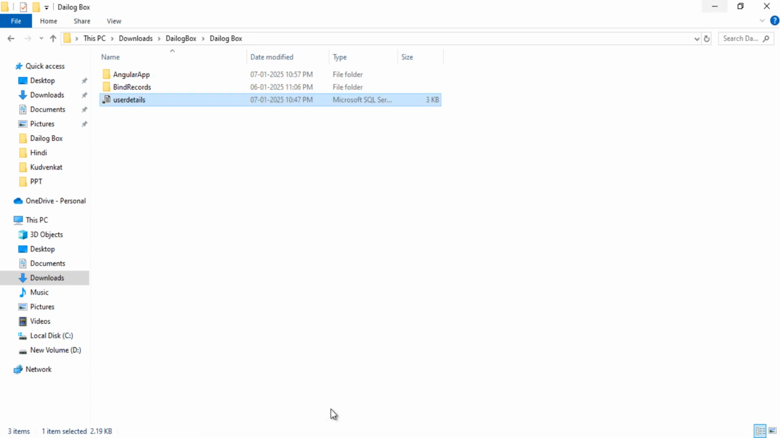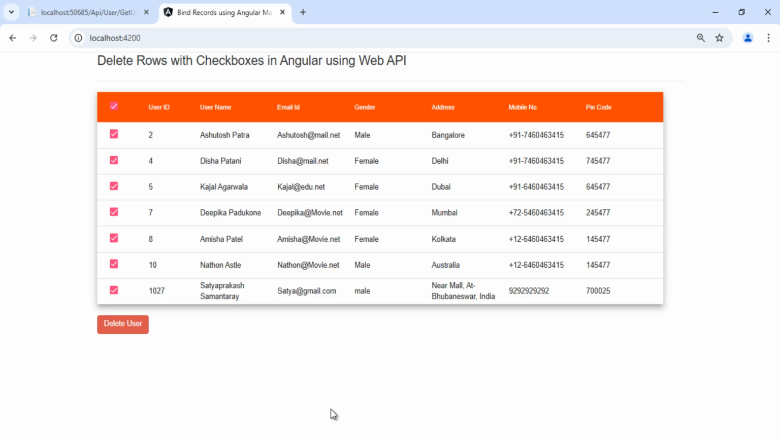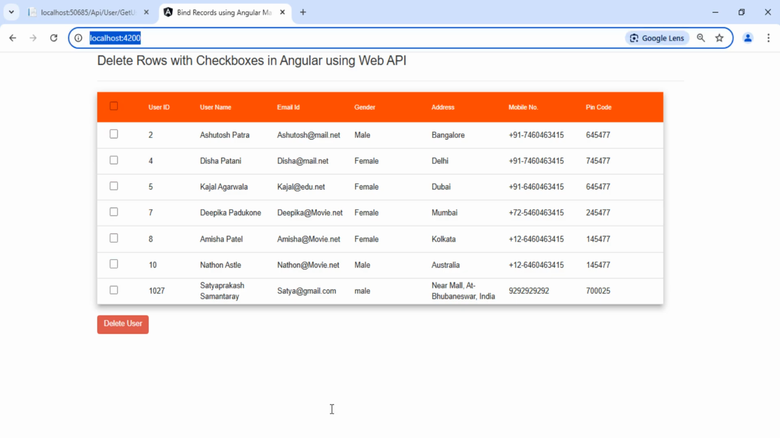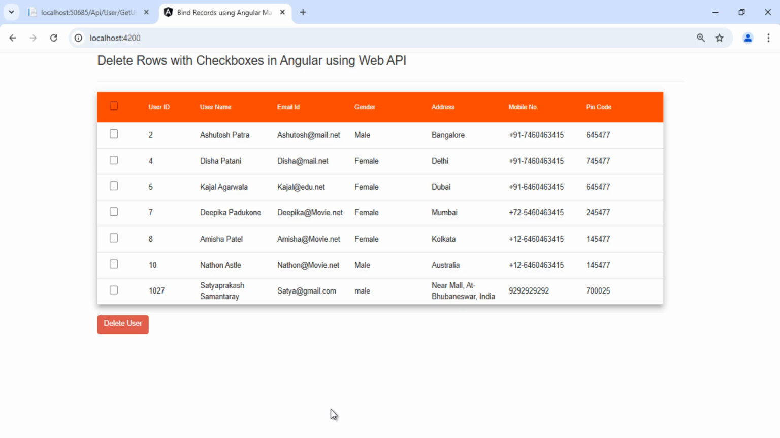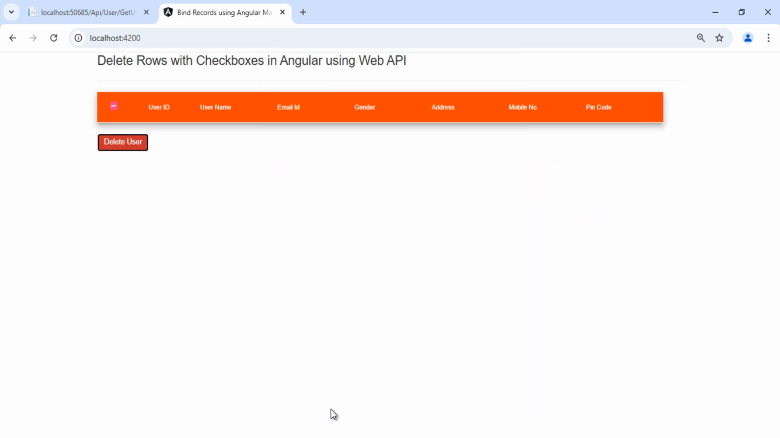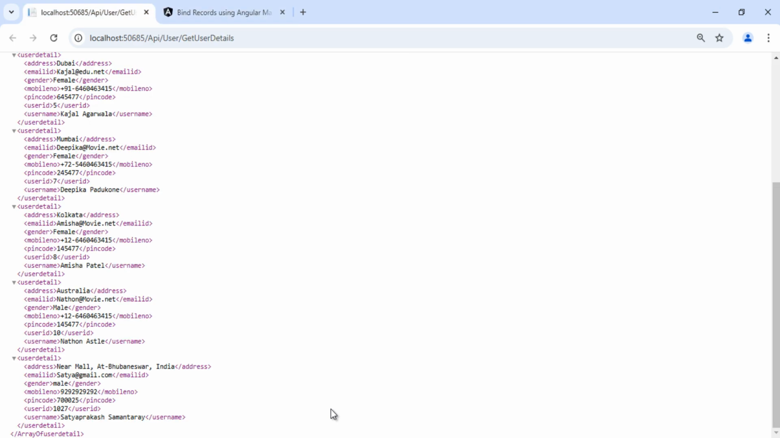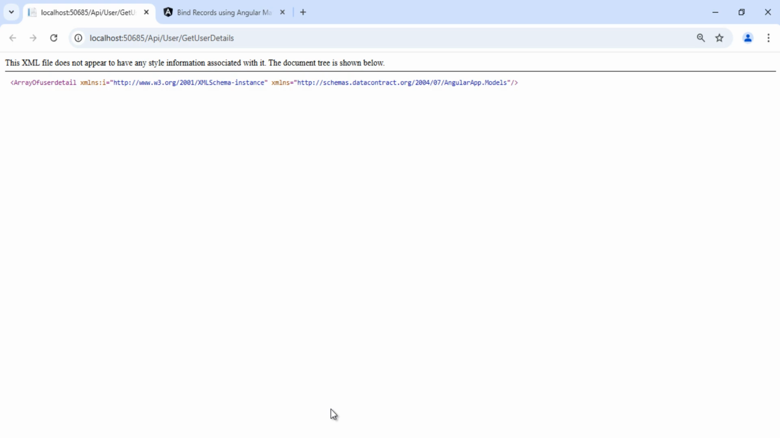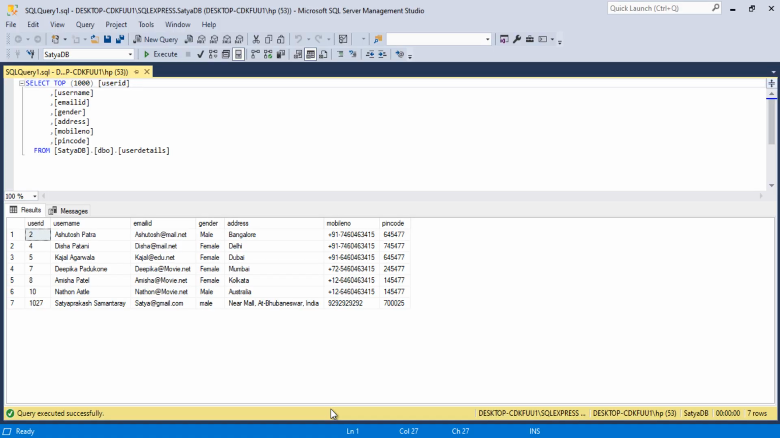So here I need to delete all the multiple rows using the checkbox. I need to delete all the rows, so click on delete user. See here guys, all the records are deleted. If you refresh my web API, I'm getting no records. Also if you execute my select statement, I can see there are no records as well.